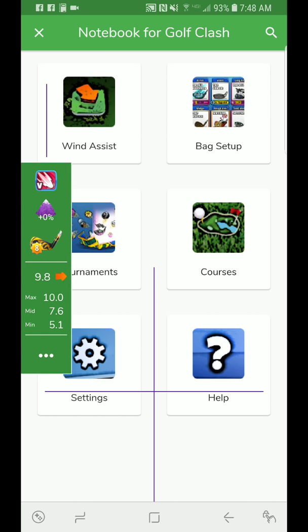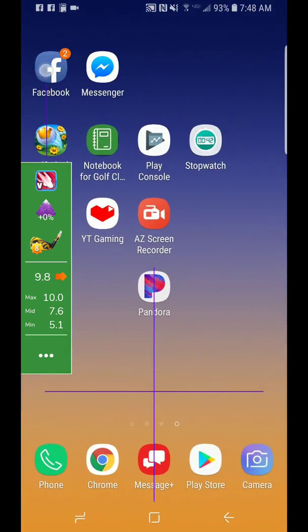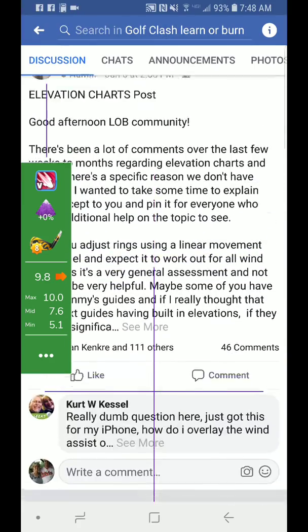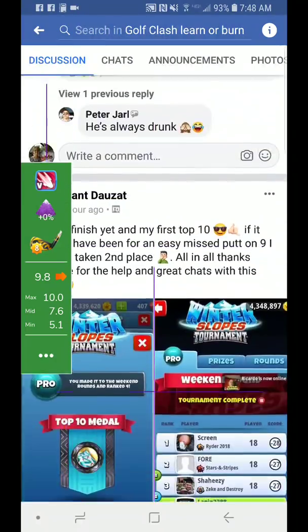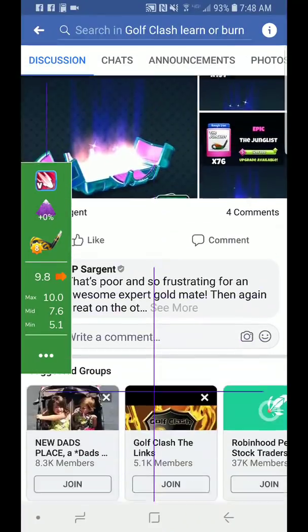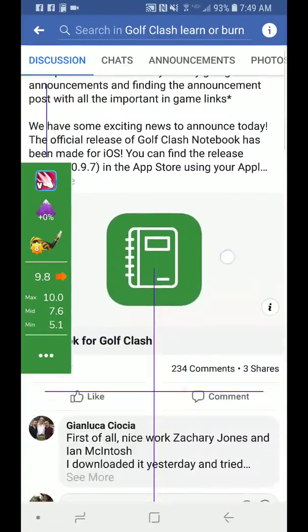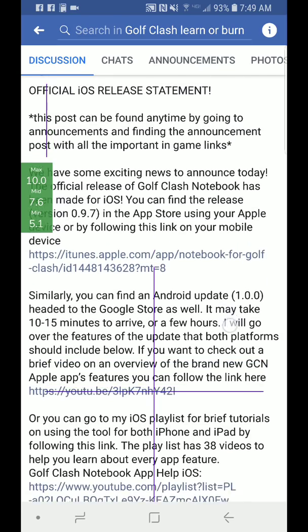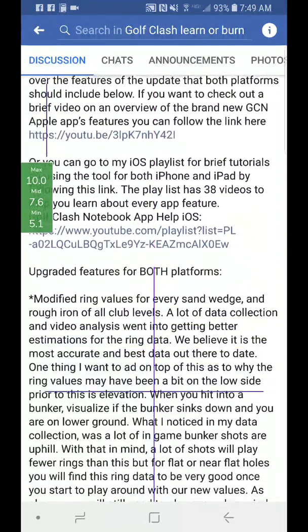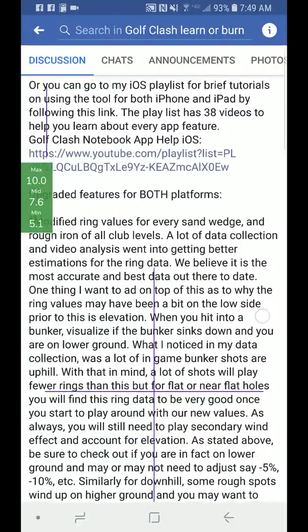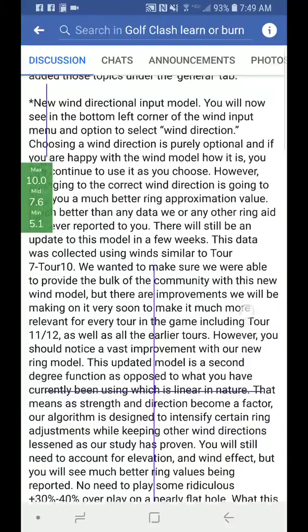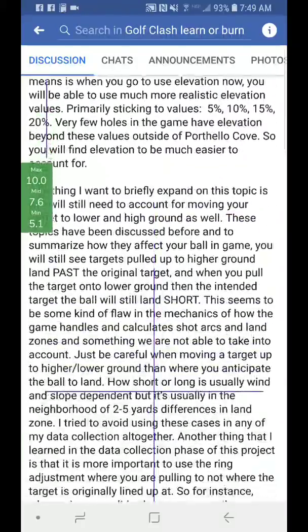If you're not in the Lob Learner Burn Facebook group, when I go to the Facebook group and search for Learner Burn, you will see my post that I did yesterday for the iOS release, which we just launched. You will see a lot of explanation on this topic in great detail. So here's the new wind input model, and I said all this text.